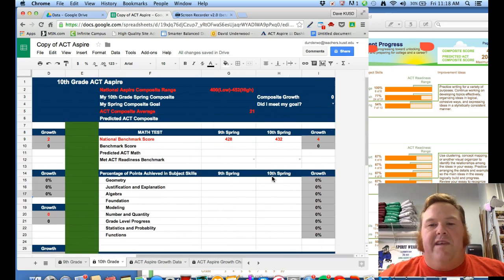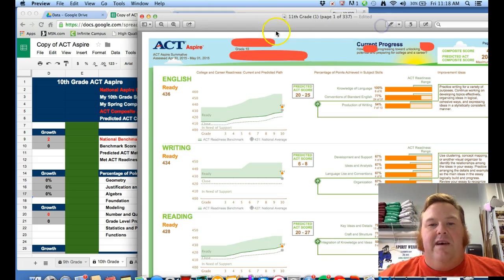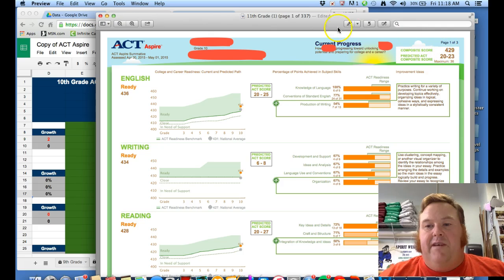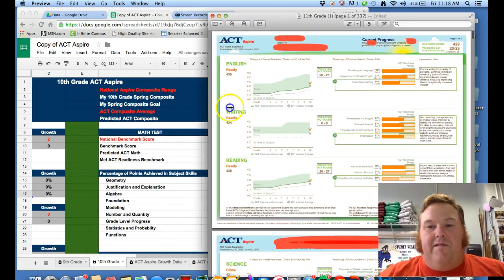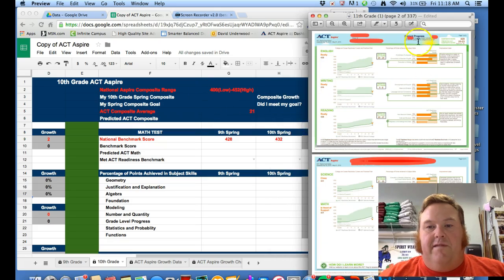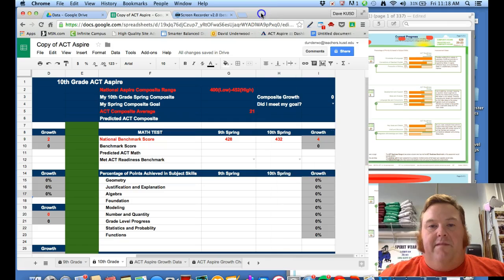All right, so the student gets his ACT score sheet. He pulls up his GDD. He's looking at his 10th grade spring. He's an 11th grade student looking back. So he's first going to want to put in his composite score, which is right here, 429. Okay, so if I minimize this a little bit, I can have both of them up for us here. All right, minimize this a little bit.